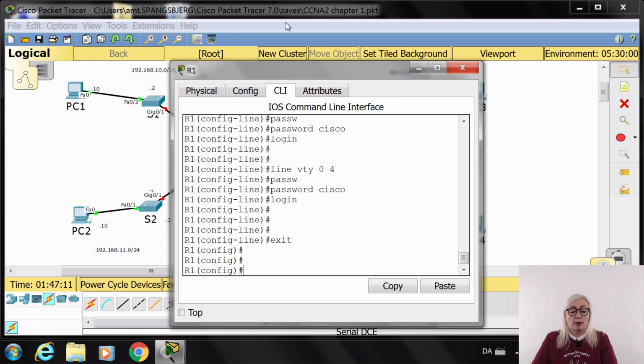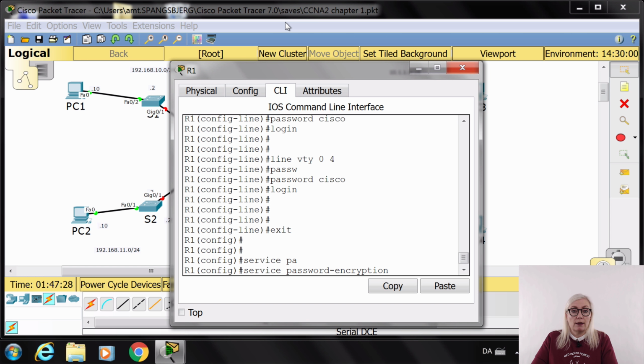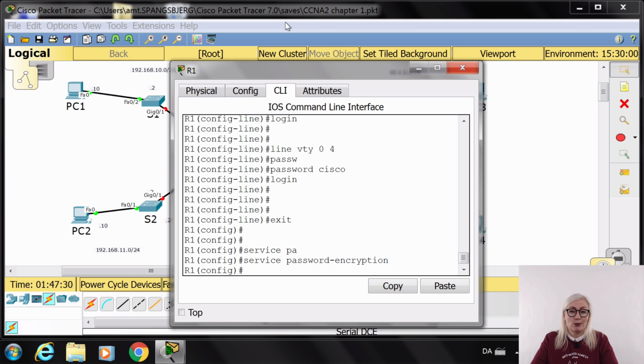So now I set all the passwords, but only the enable secret password is encrypted, and I would like all my passwords to be encrypted in the configuration files. So I do a service password encryption command. This will encrypt all my passwords. So now all the passwords are set.